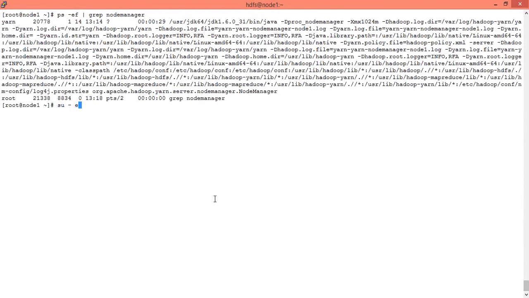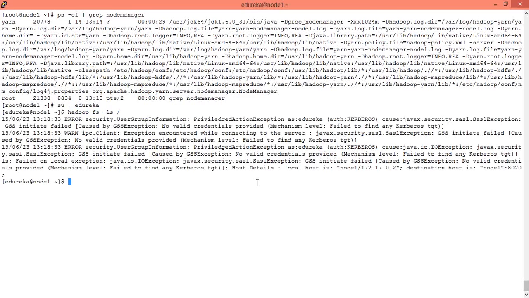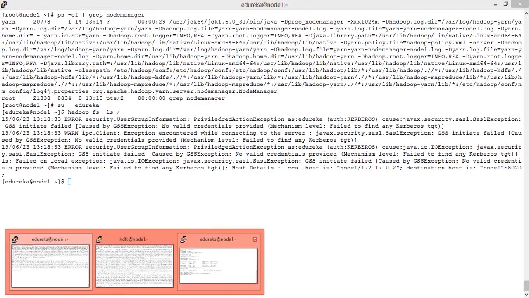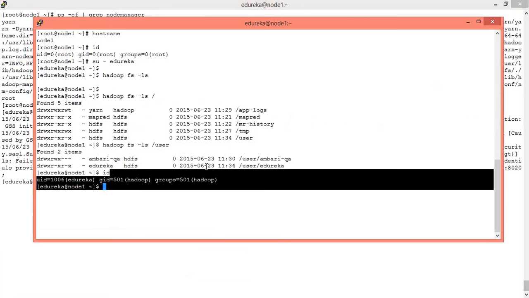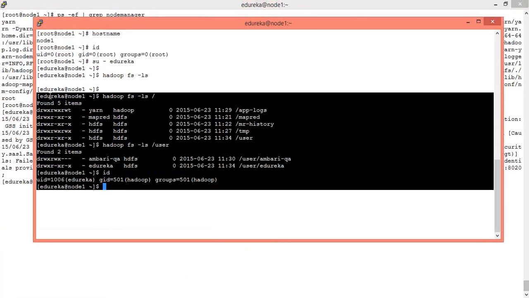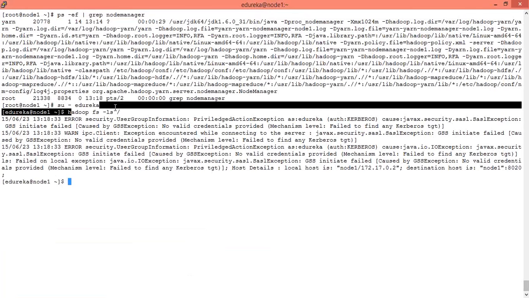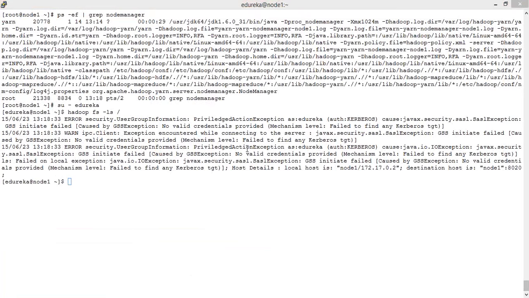Let me do this. su into edureka, and let me try hadoop fs -ls /. There you go. See, we have enabled security. Now it says user group, this is for this particular user, Kerberos is enabled, right? So you will not be able to connect. Earlier we had hadoop fs -ls and I could get the output here, right? Now I'm not able to get the results. This is how you enable security.